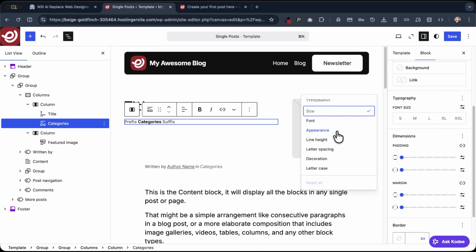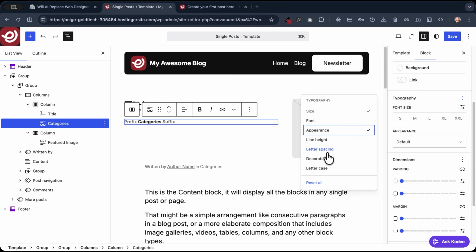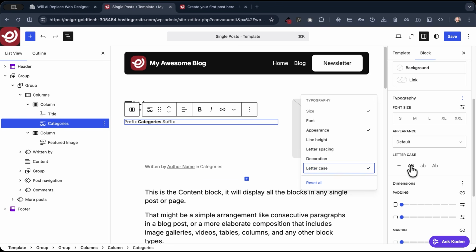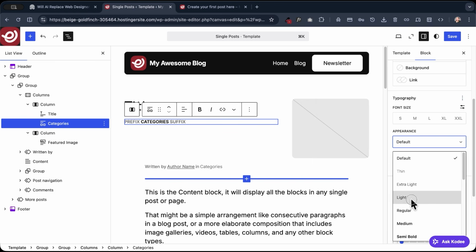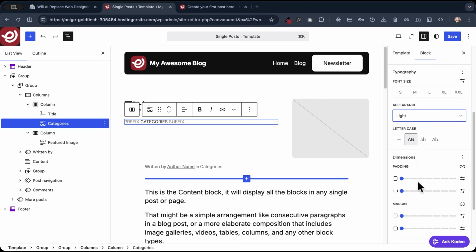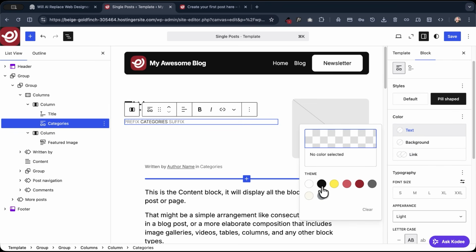And then we can change also some typography settings. We can go with the appearance. We can go with the letter case. We can place it all like this, uppercase, and appearance. We're going to use light. All right. And we're going also to change the color to a more light color, this one.